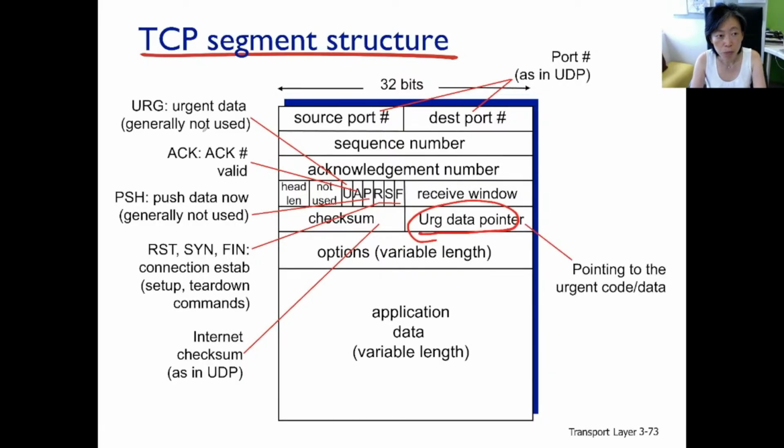And that takes us to the urgent data pointer. This is actually working with the urgent bit. When the urgent bit is on, then the transport layer of TCP is going to look into this pointer and grab whatever data is indicated by the pointer. So this data will be extracted and passed out as quickly as possible.